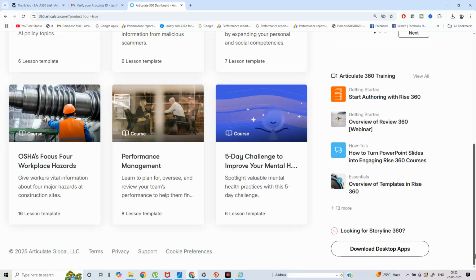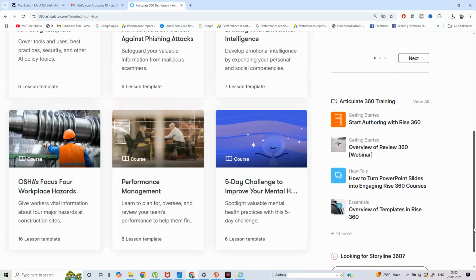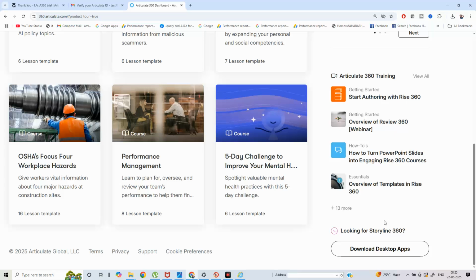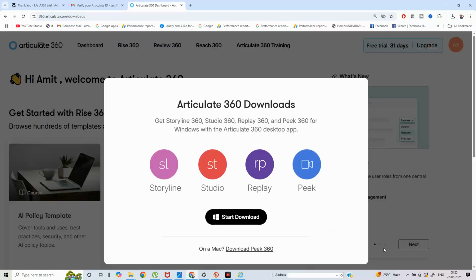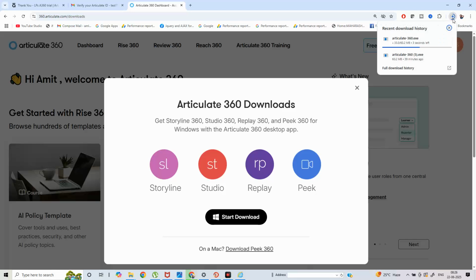How do I get a desktop shortcut version? I scroll right to the bottom and it asks, are you looking for Storyline 360? Yes, I am. So download the desktop apps. When I click on that, it opens a pop-up box with different packages, but I don't see any individual ones, which means that if I click on download, I get an executable file which contains all these packages. So I click on download and there you go. The download started, the executable version is getting downloaded, and there you go, it's done.